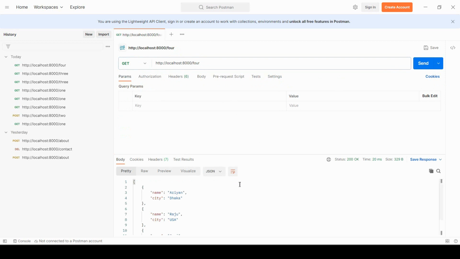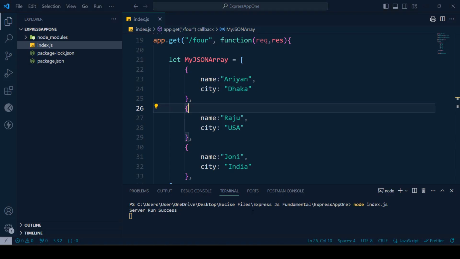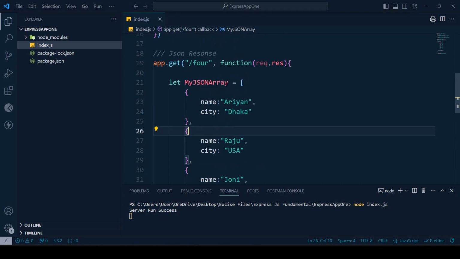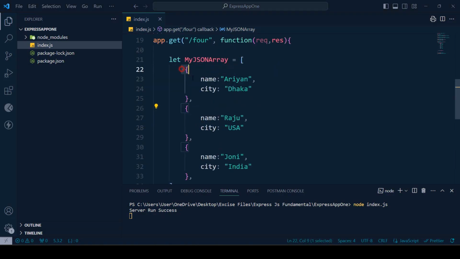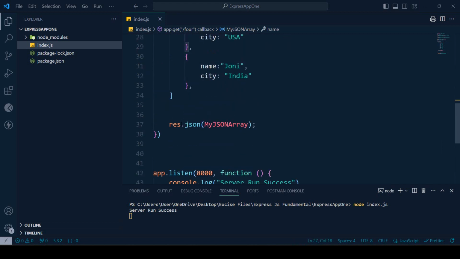Yes, you can see it successfully gets all our object data. That is Aryan, Dhaka, and another object, and another object. Okay friends, you can also see our status is updated to 200, which means everything is okay. How to handle JSON data is very important, because multiple times we have to pass our JSON object data, right? So that is how to handle the JSON response. I hope it's very clear to you.